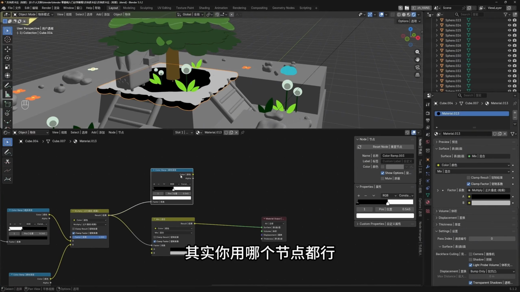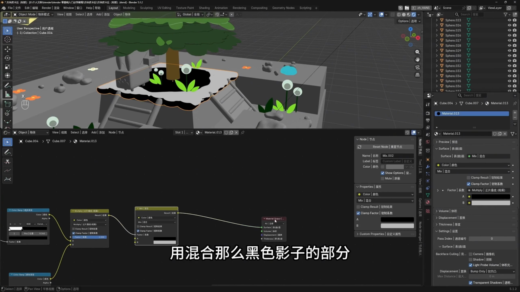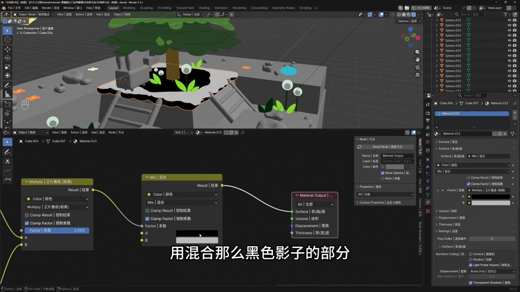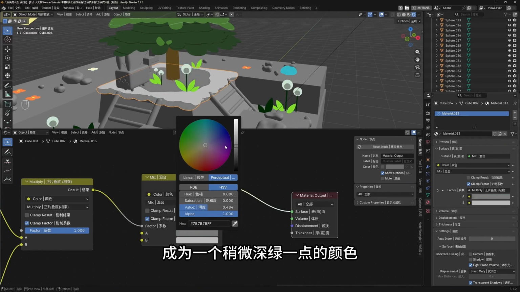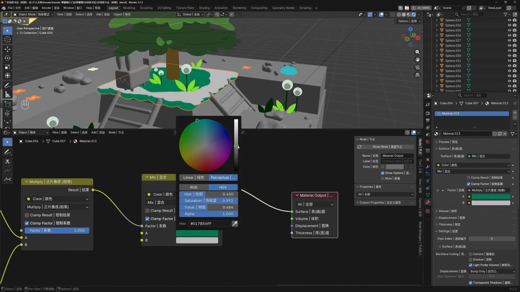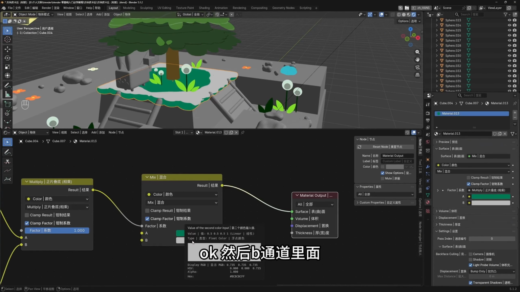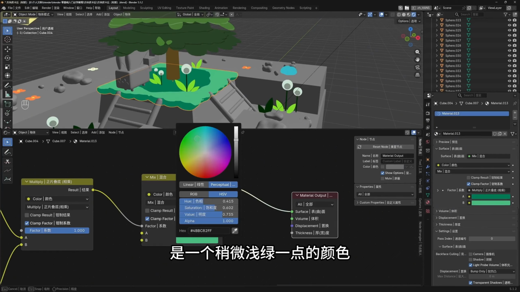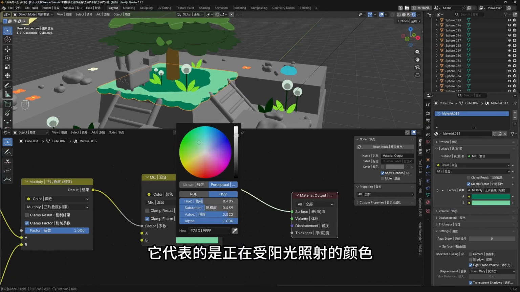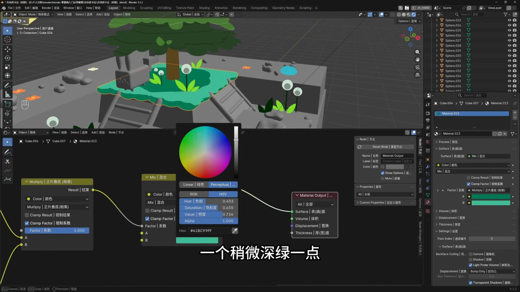So these two methods, in fact, it doesn't matter which node you use. Let's just use any one. Mix with it. Then the black shadow part, we can adjust it to a slightly darker green color. A little darker. Okay. Then there is a slightly lighter green color in the B channel. In other words, it represents the color that is being illuminated by the sun. A slightly greener one.